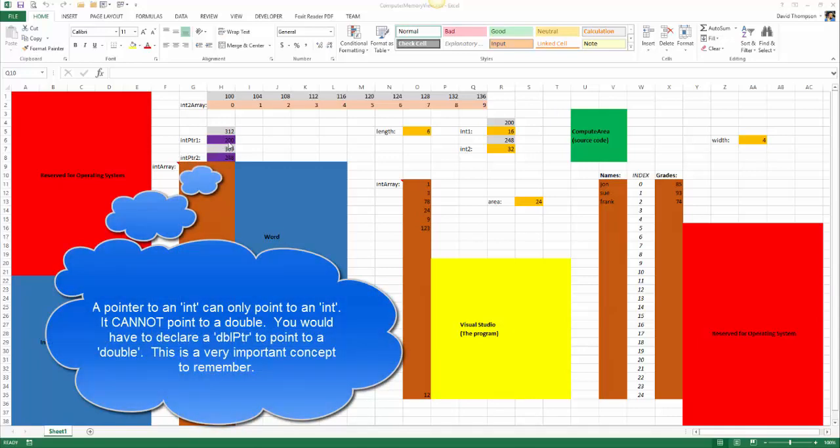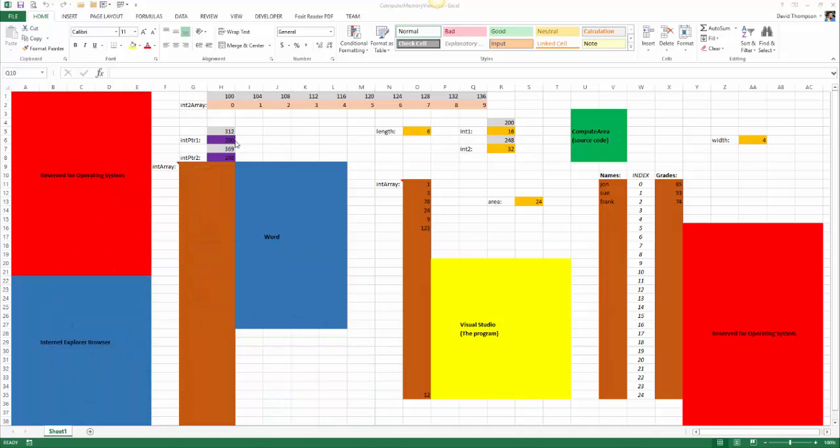The value in int pointer 1 is 200. That is a memory address to an integer. Int pointer 2, likewise, is a memory address to a pointer. If we look here, this is pointing to memory address 200. If we glance over here to the right, int 1 at memory address 200 has the value 16 in it. So int pointer 1 is actually pointing to this memory address, and the contents of that memory address is 16.